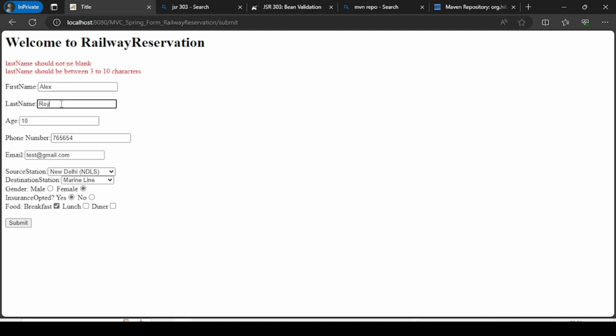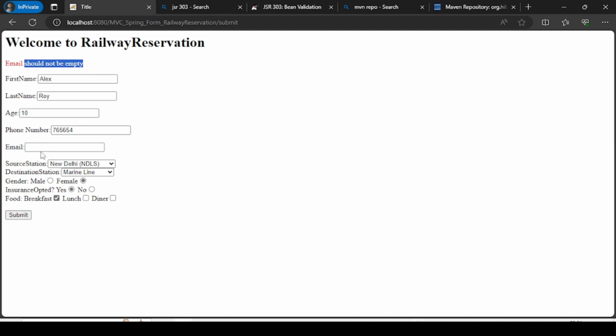All other things are displaying, and if I don't fill the email now, then you can see email should not be empty. If I fill email with only one character and try to submit, you can see email should be valid. Whatever constraints we have imposed, we are getting those exceptions only. Whatever binding exception we are getting, that is displayed. So email should be valid. This is not valid, right? We annotated with the validation at the rate Email, so that is why it is showing this. Whatever validation I am showing is from the Jakarta validation API.